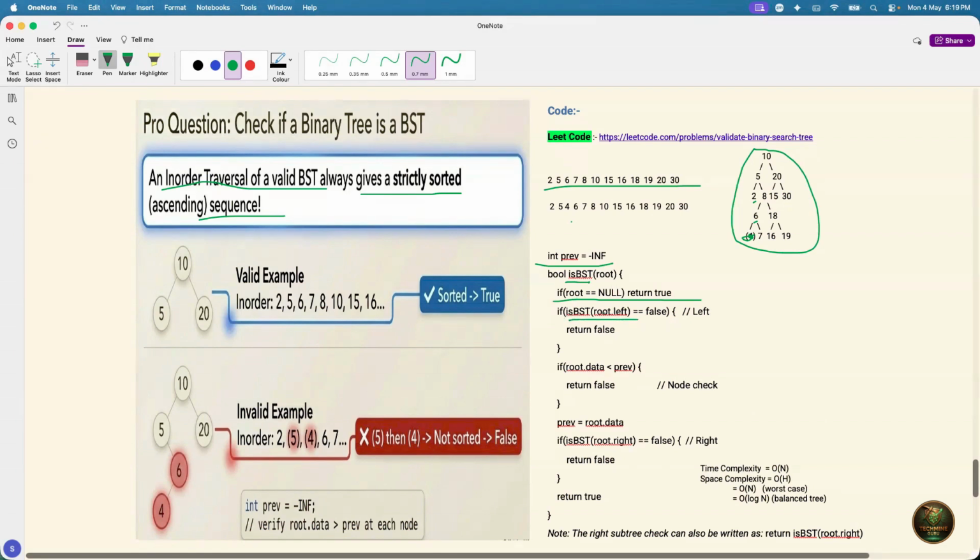We will check if isBST of its left subchild, which is root.left, is coming as false, we will return false to its parent. Similarly, if isBST of root.right is false, we will return false. And if your current root.data is lesser than previous, in that case also it should be false, because we will come to the conclusion that this is not a valid subtree, since every time your previous data should be lesser than the current data. And if none of these three conditions work, that means that it is a valid BST, so we will return true.